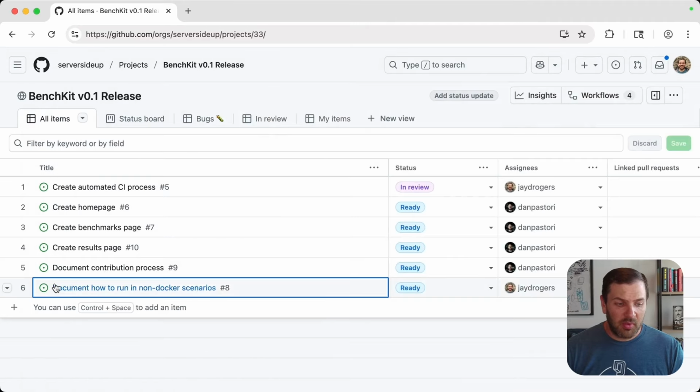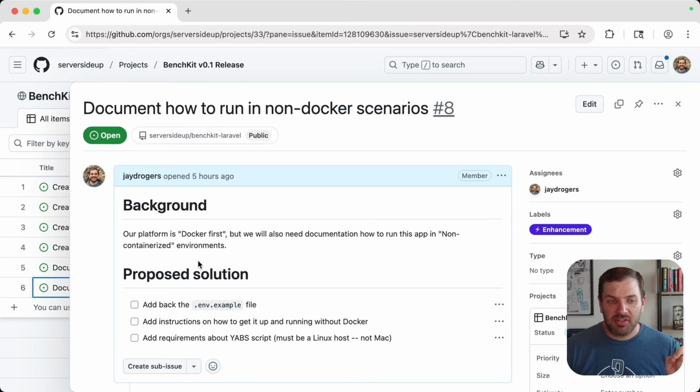And the other thing that we want to do too is make sure that although we will make it very easy where you can just run a single Docker command and run this on any host, we also want to make sure that we're supporting the non-Docker scenarios so you can even compare between running Laravel in Docker and running Laravel without Docker. Hopefully you're excited about what's to come with BenchKit.